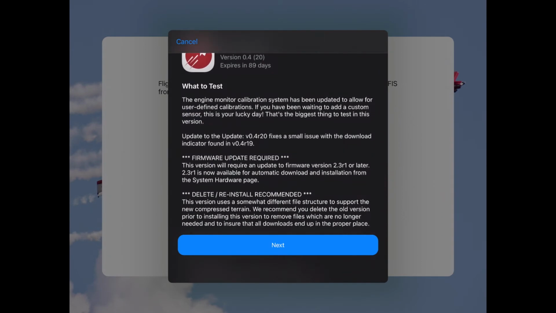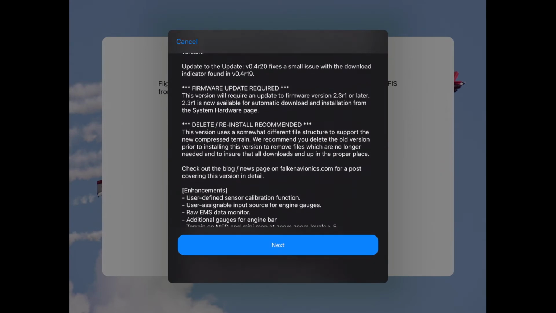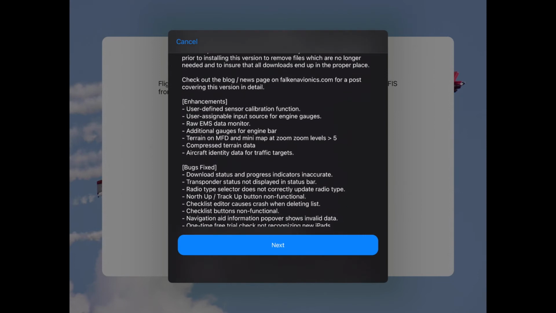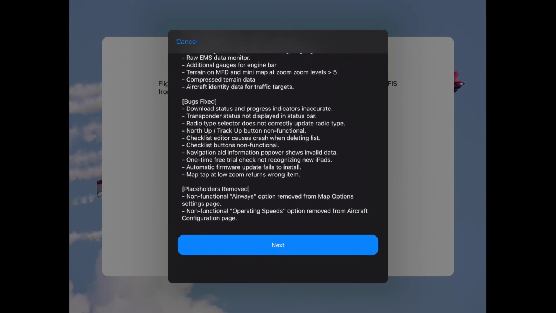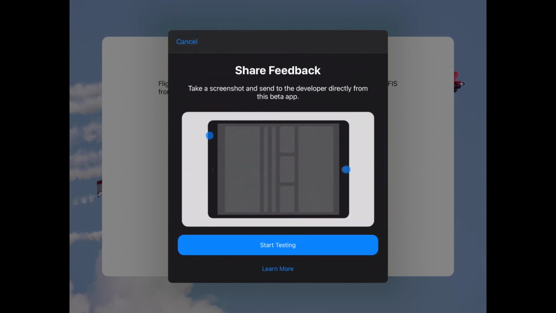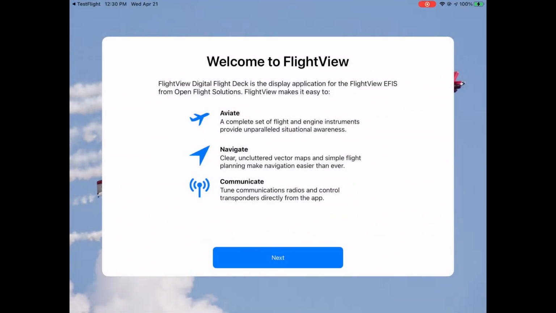There's a quick note from the developer. Please take a moment to read through that, as it's got a number of things that have changed, things we'd like you to test, etc. When you're done with that, tap Next, and then Next again, and it'll take you straight back to the app.